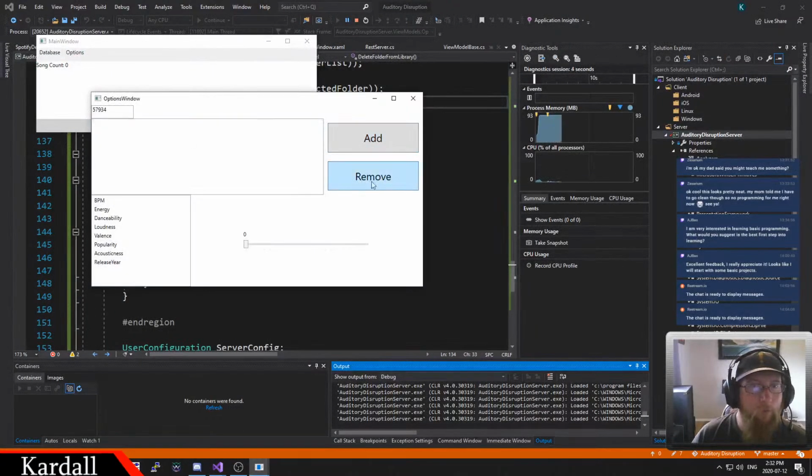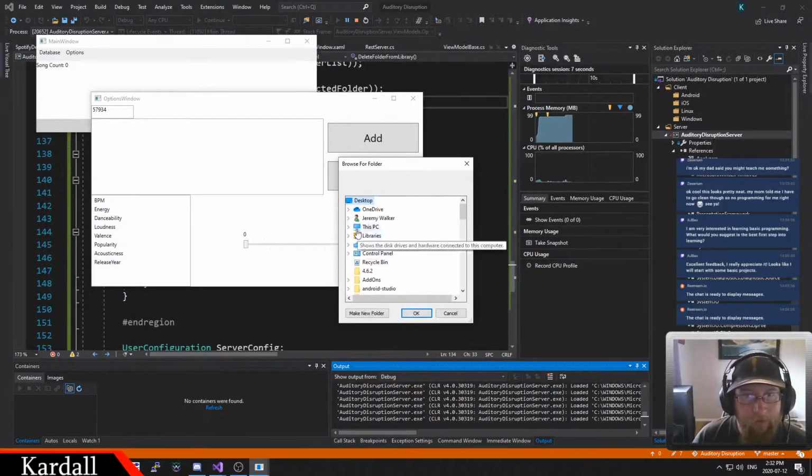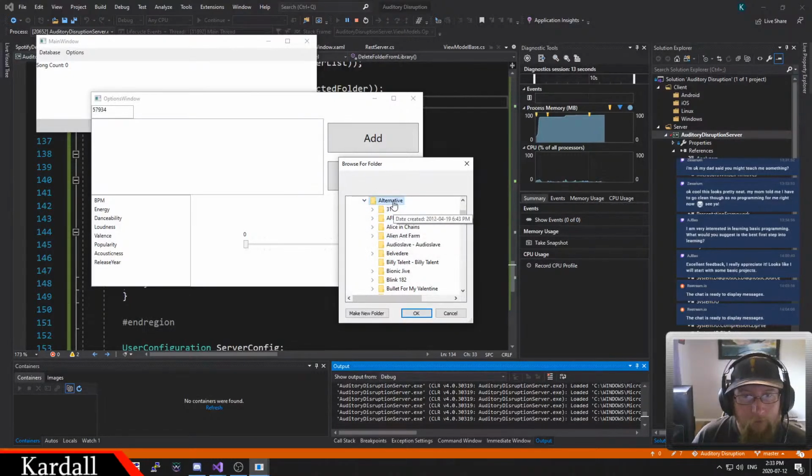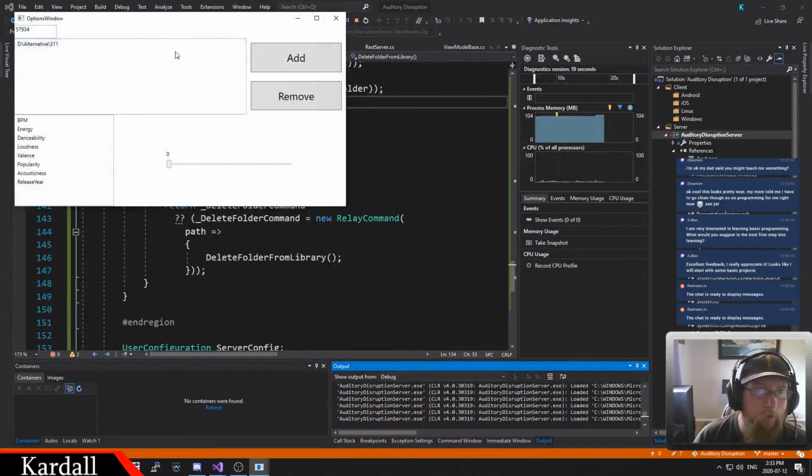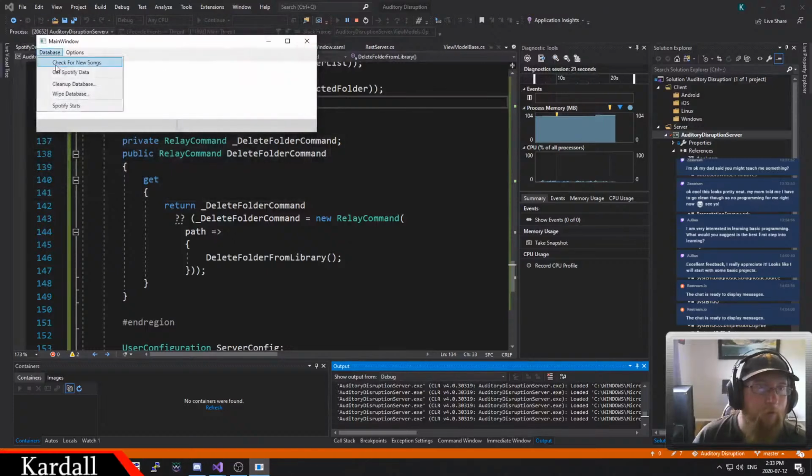So if I remove this and I add like this, okay, I'm not gonna add a big folder like that. When I close, when I open, it's in there. Okay. Check for new songs.